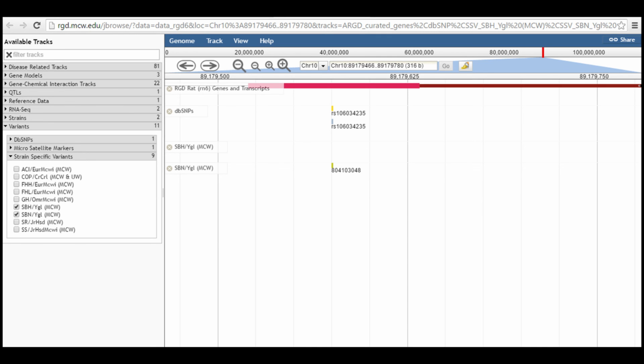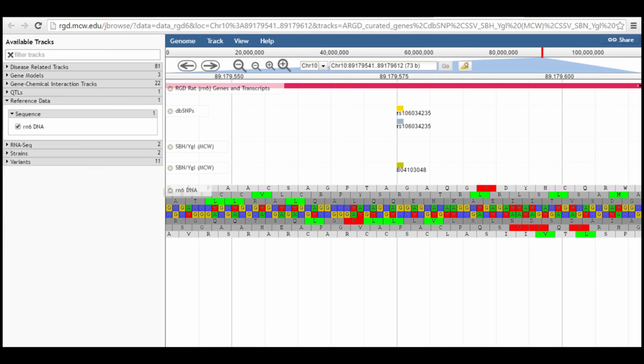Zooming into the area immediately surrounding the variant, you can turn on the rn6 DNA track and see the G reference nucleotide and Q amino acid at this location.